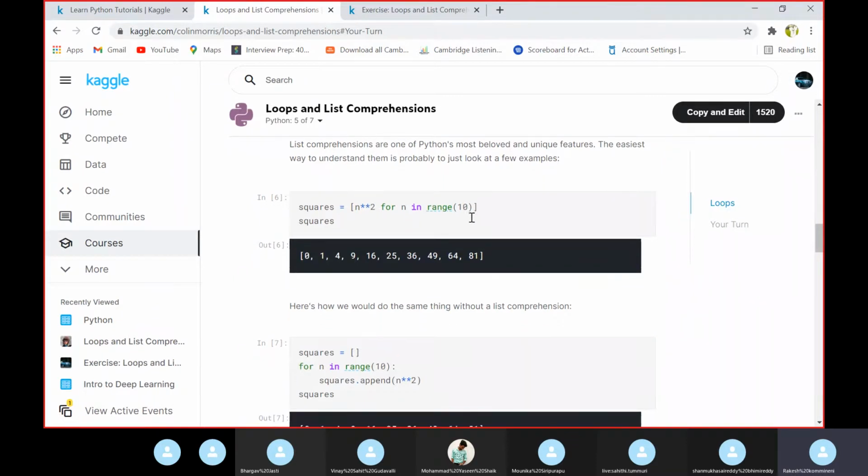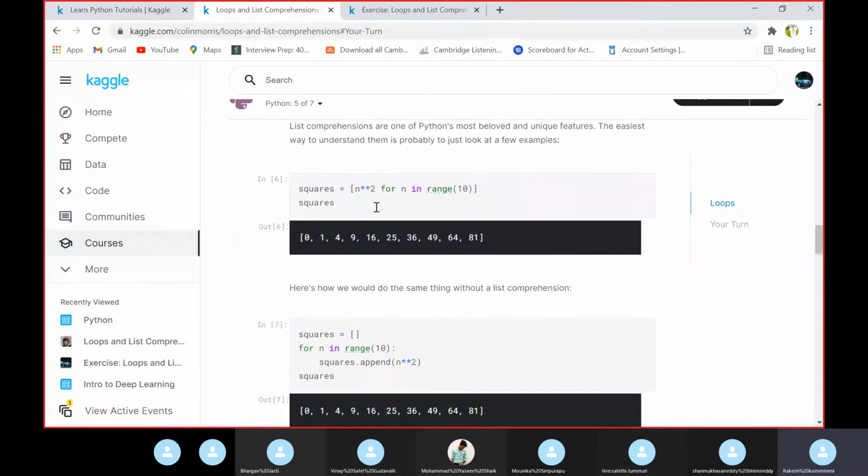Within the range of 10, here the operation executes, which results in the square of the n value.